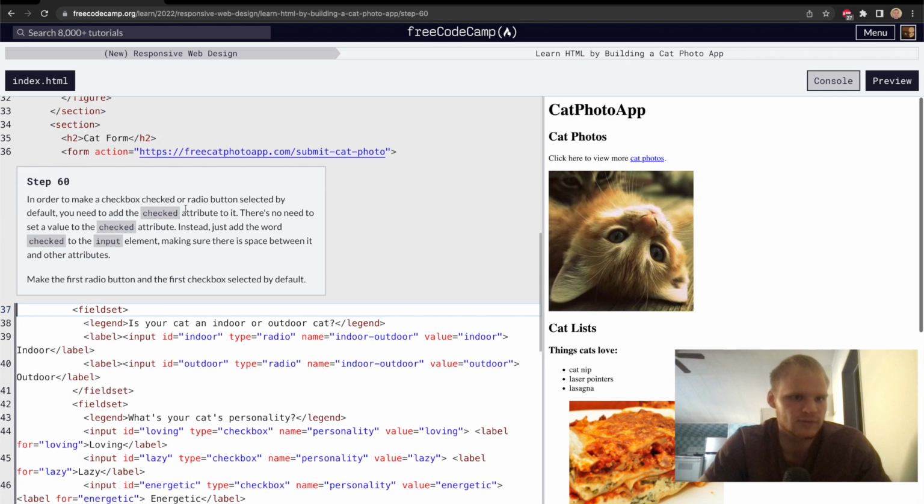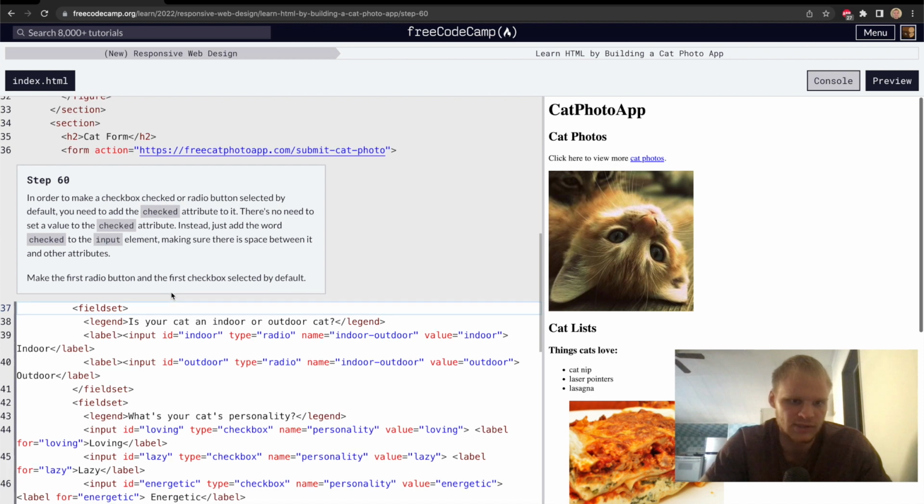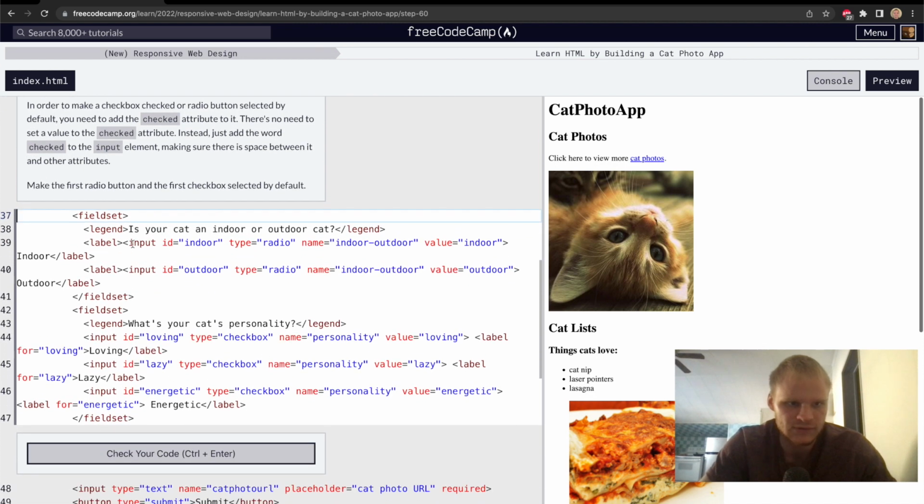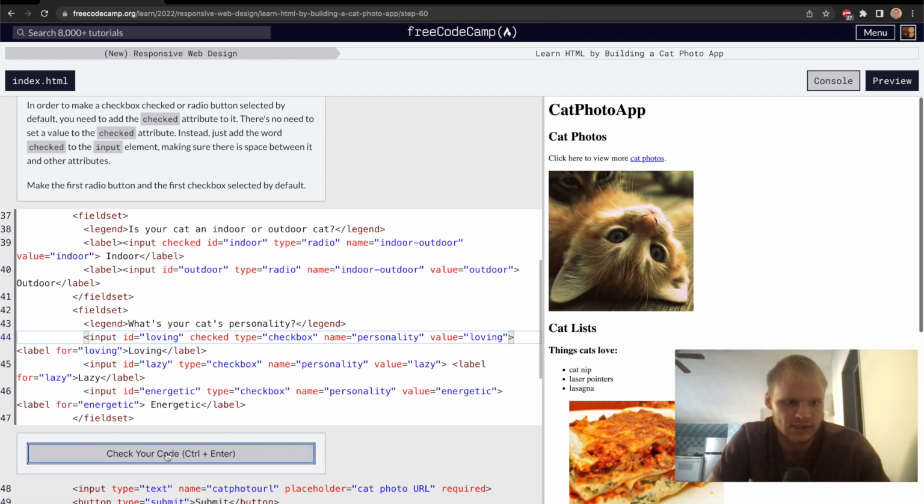Step 60. In order to make a checkbox checked or radio button selected by default, you need to add the checked attribute to it. Instead, just add the word checked to the input element. Make sure there's space between it and other attributes. Make the first radio button and the first checkbox selected by default. Okay, so first one of these. Let's just add checked here. Doesn't really matter. Checked. And try that.